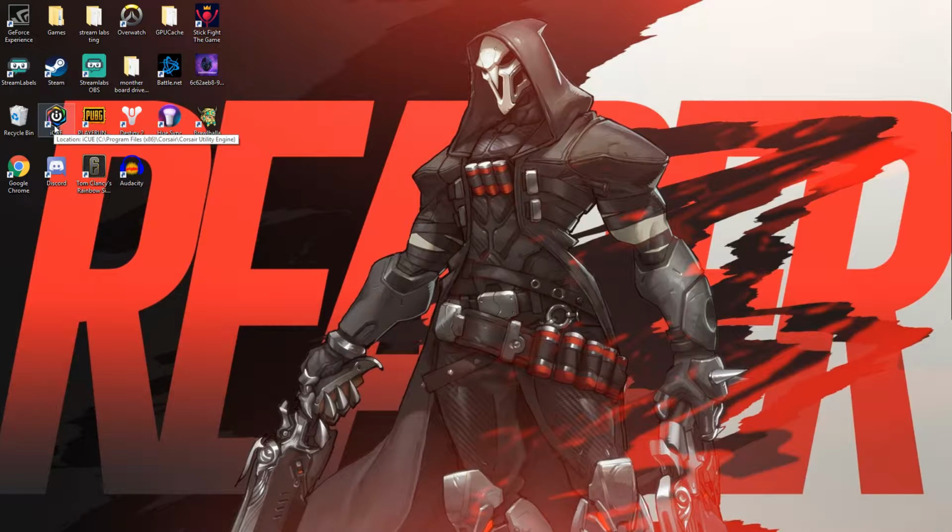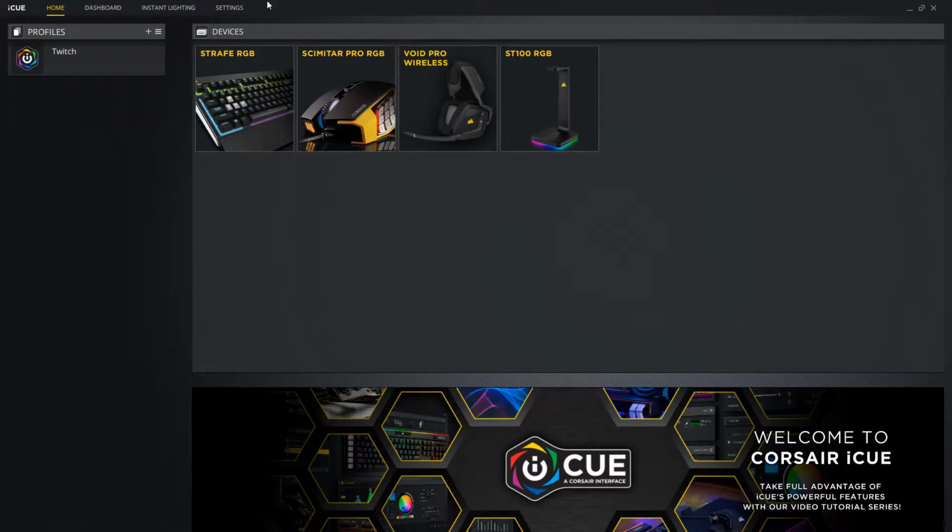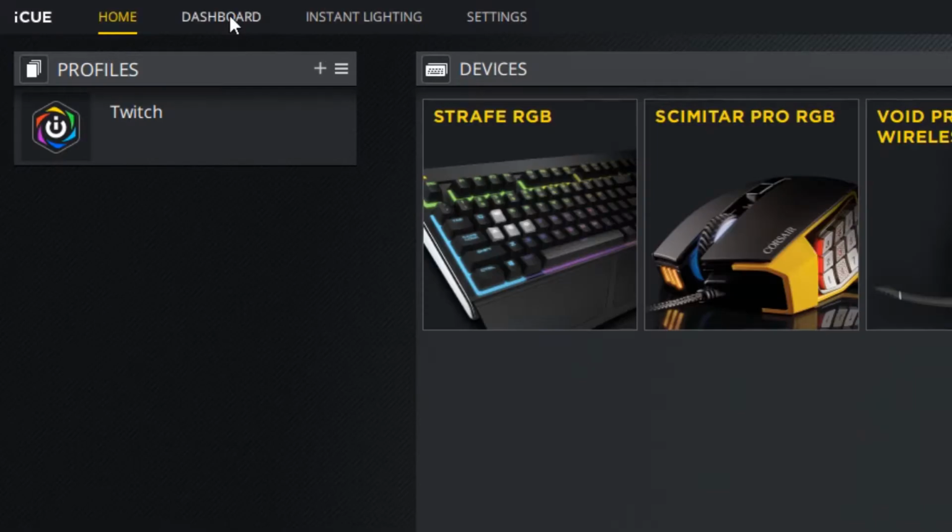So once you've installed it, obviously, we want to click the icon to launch it. Once it's been launched, you see your tabs up here on the top. This is your home. This is where you can see all your devices that are connected, and this is your profiles. You want to go to dashboard. As you can see, it's just blank.